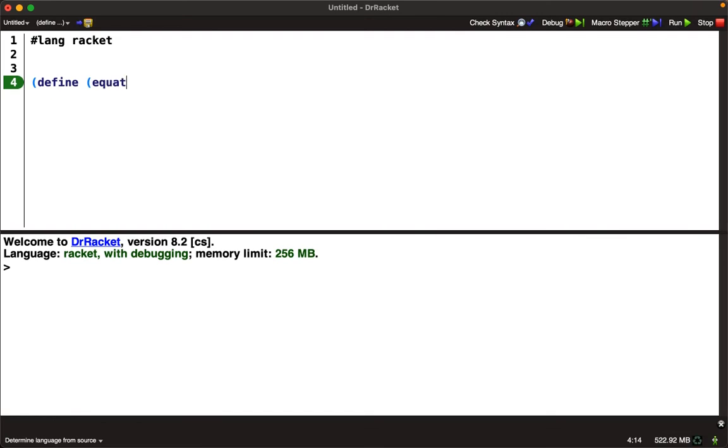Define equation 1 x. Now when you're comparing numbers, guys, you can just use the equal sign in Racket. If you're comparing other types of data types, other types of objects, you should really use equal question mark. But for just regular numbers, it's sufficient to use the equal sign. Okay, modulo.